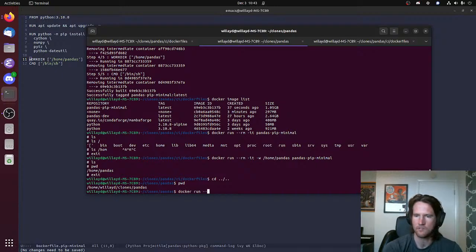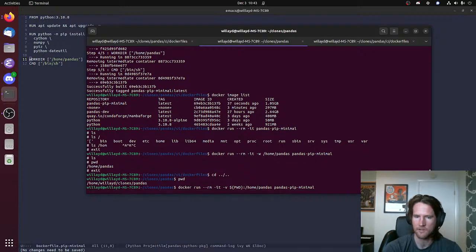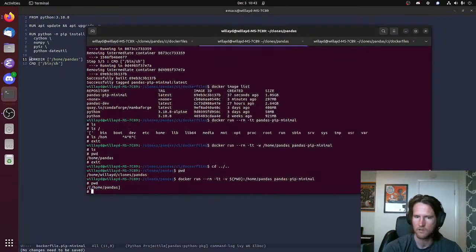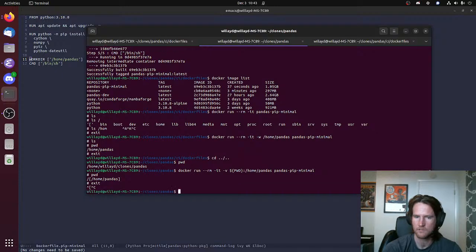So now what I'm going to do is say, go ahead and mount my current directory. That PWD works on all platforms, I'm pretty sure. So if you're on Windows, you could try this as well. And then this would just do pandas pip minimal. And that should jump me right into my /home/pandas. Okay, so that's where I am, although that's not correct. Let's see what's going on here.